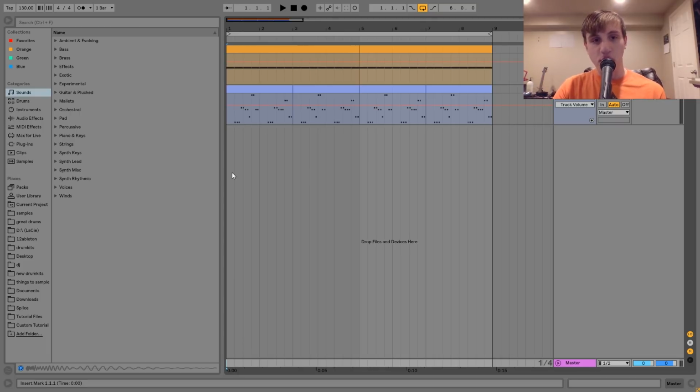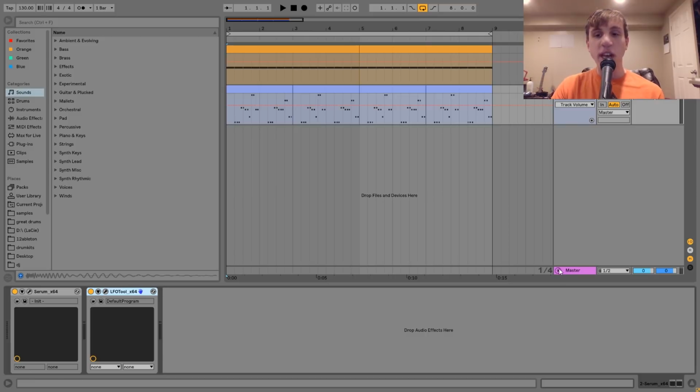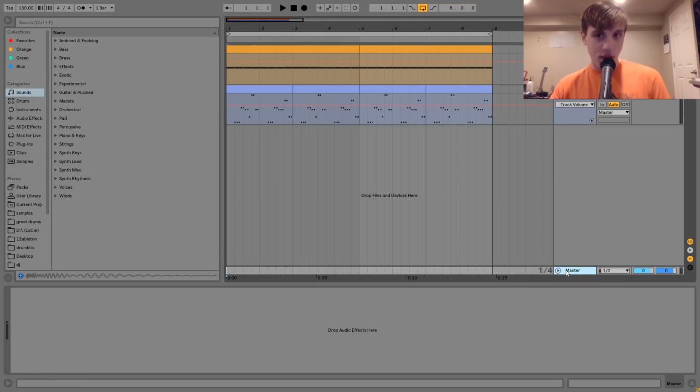Right here, for example, I have this little MIDI clip set up, and I'm going to be going through presets, and you just hear sounds that you wouldn't have thought to make on your own. So it lends itself to some really cool happy accidents. And that's kind of what I'm going to be going for today.